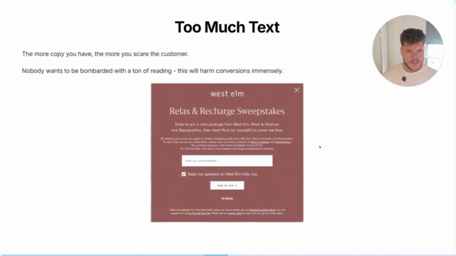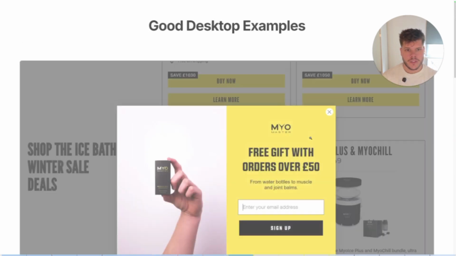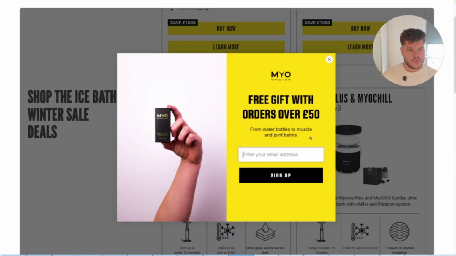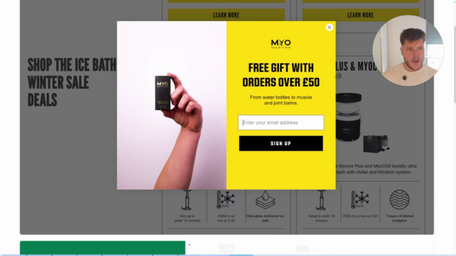And then lastly, this one here, it's just too much text. It's just so much for people to read. No one wants to go through all of that. I don't even know what I'm getting from putting in this email address. You've lost my interest. So too much. So here are some good examples of a pop-up form by Myo Master here.